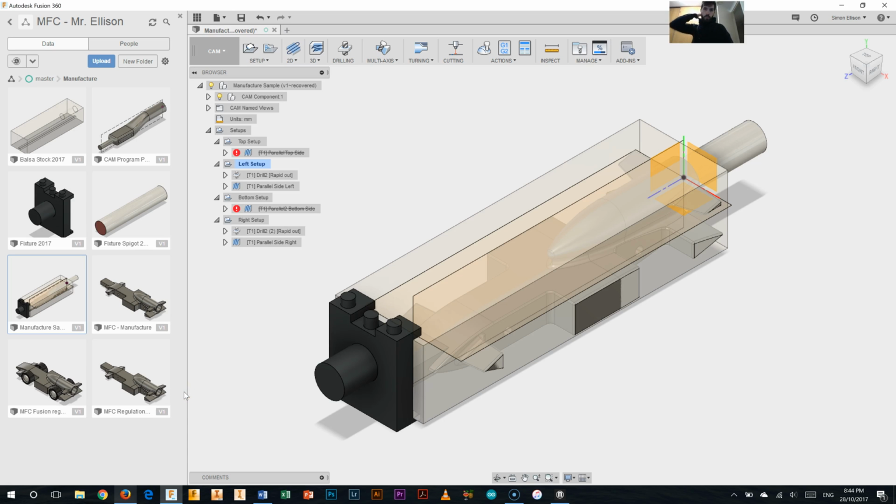G'day and welcome to this third video on doing the CAM setup and machining for your F1 in Schools car. Now you should have watched the previous two videos, which went through importing the manufacturing file into Fusion 360 here, as well as modifying your car body, as you can see in this image on the side here.